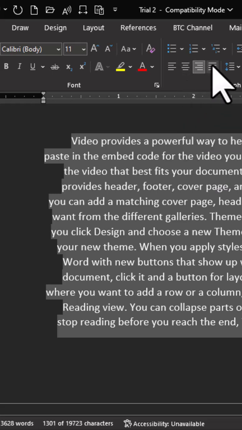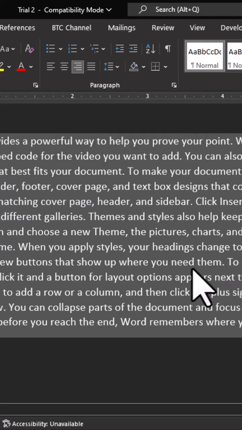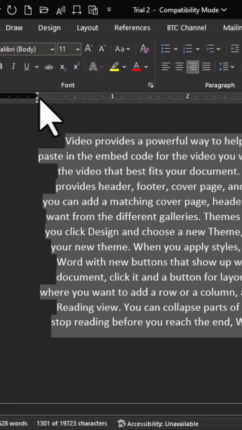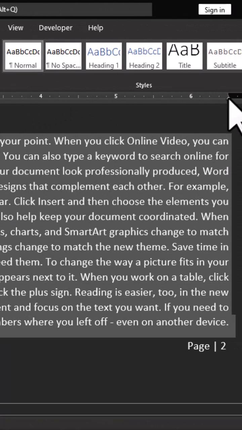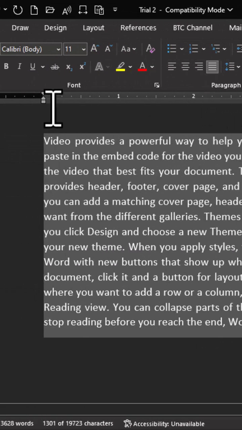The last one is called Justify. This distributes your text evenly between the margins. Justify text gives your document clean, crisp edges so it looks more polished. So if I want to match all my text to fit these margins that we have here, which are the left and also the right, then I'm going to choose justify, and that is going to help me to have this kind of polished look of my content or my text in my Word document.